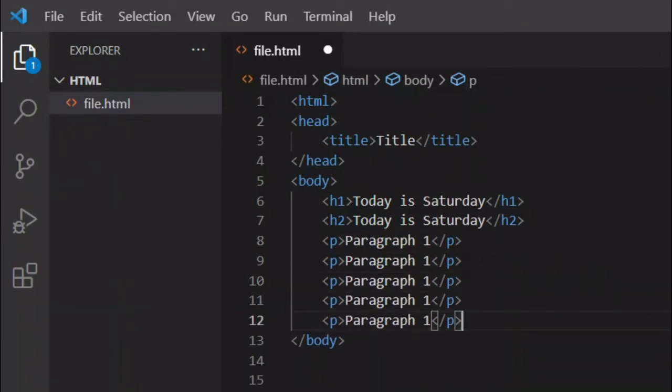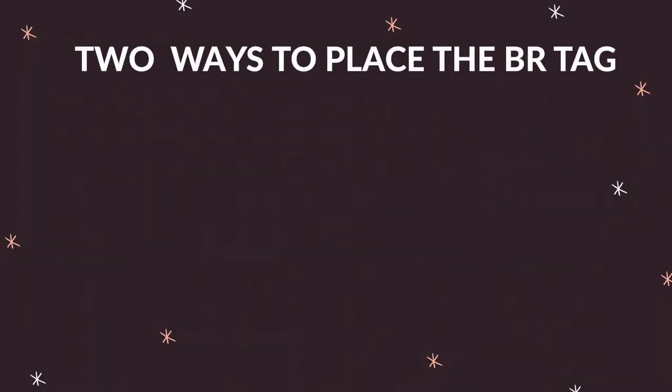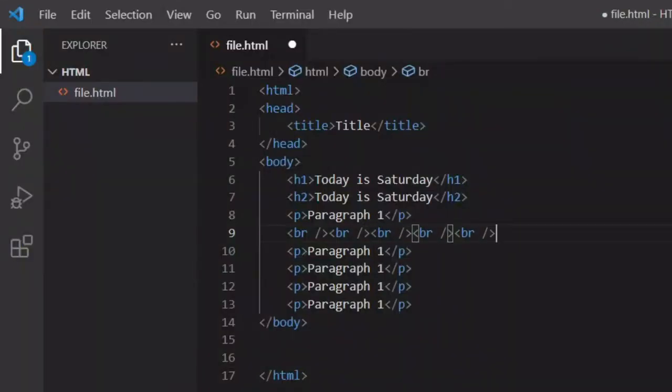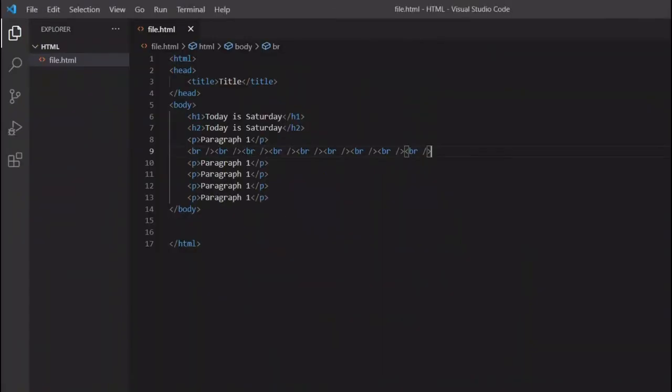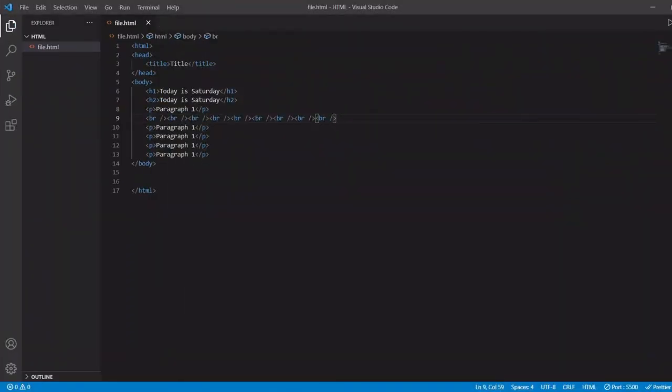Say I want to have some space between paragraphs. To add spacing between paragraphs, use the br tag. The br tag, unlike other tags, does not have a corresponding closing tag. Rather, it's a self-closing tag. You can place a br like this or like this. We add a few of them to keep the paragraphs widely separated.